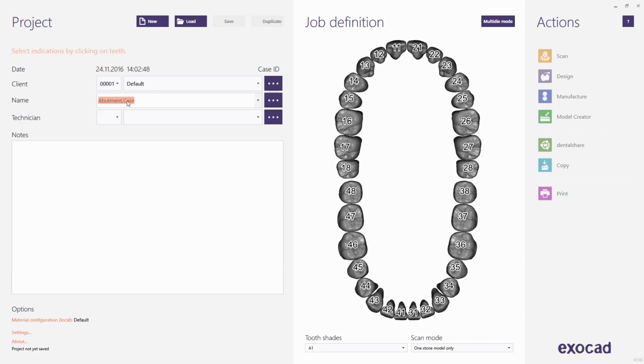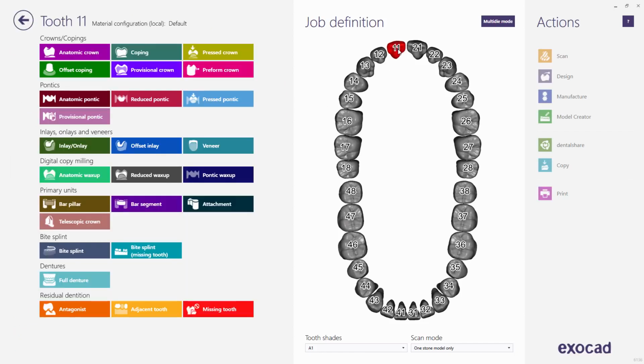Now, select the teeth you want to design an abutment for. Note that there is no direct abutment restoration type. You must select an anatomic crown, a coping, or an offset coping, and an implant-based suprastructure. You can design custom abutments and suprastructures together in one single CAD session.